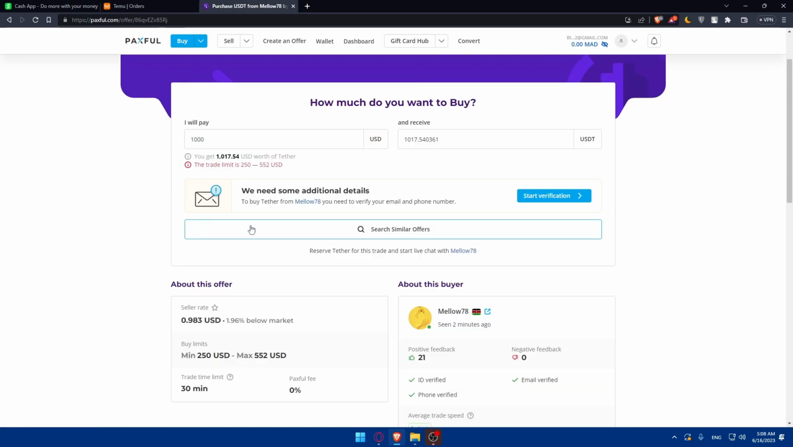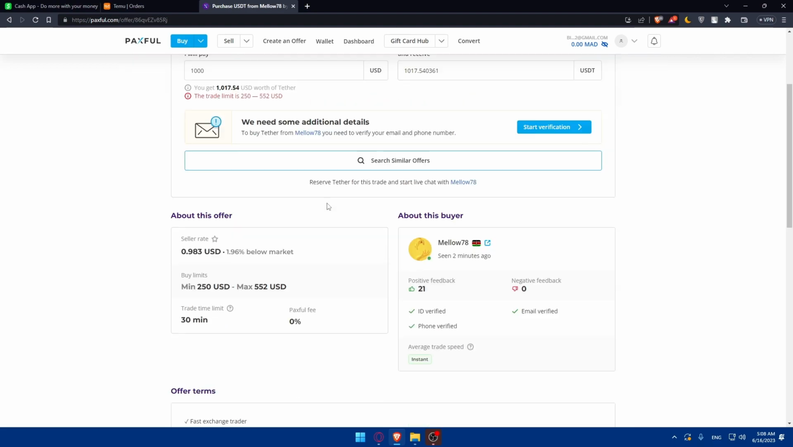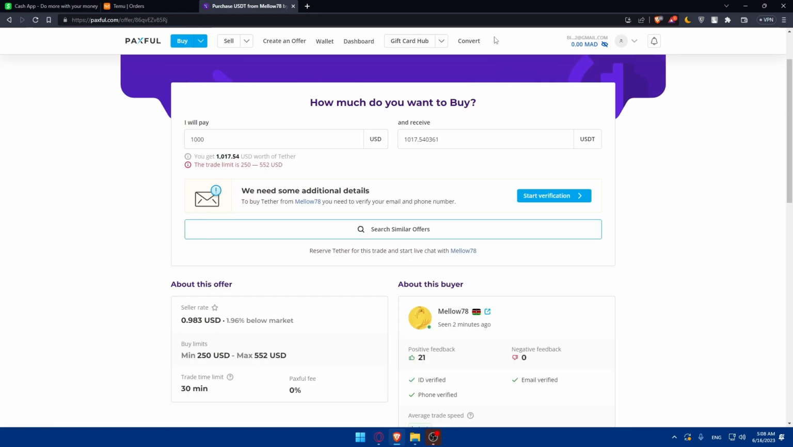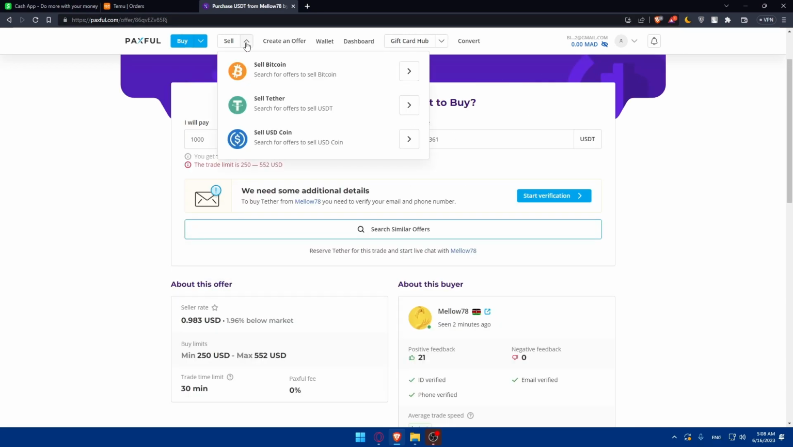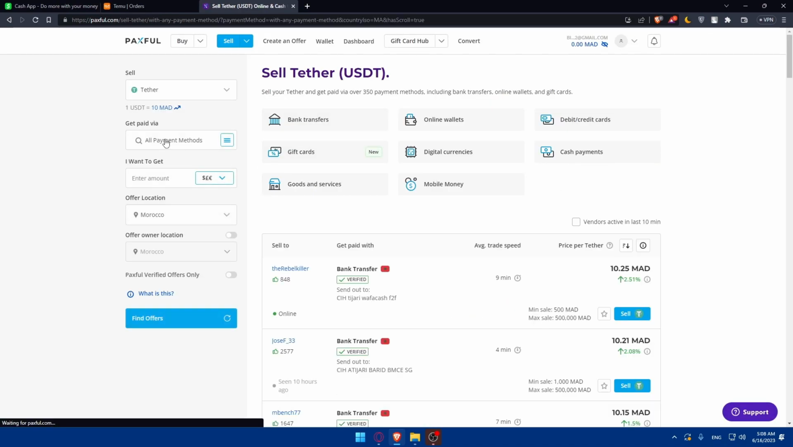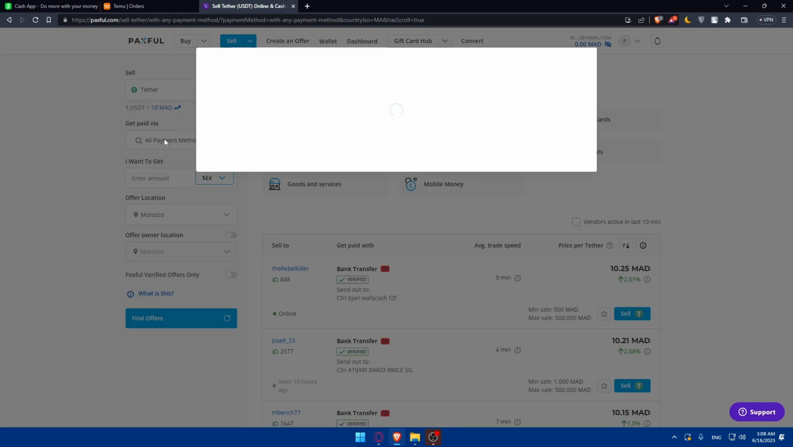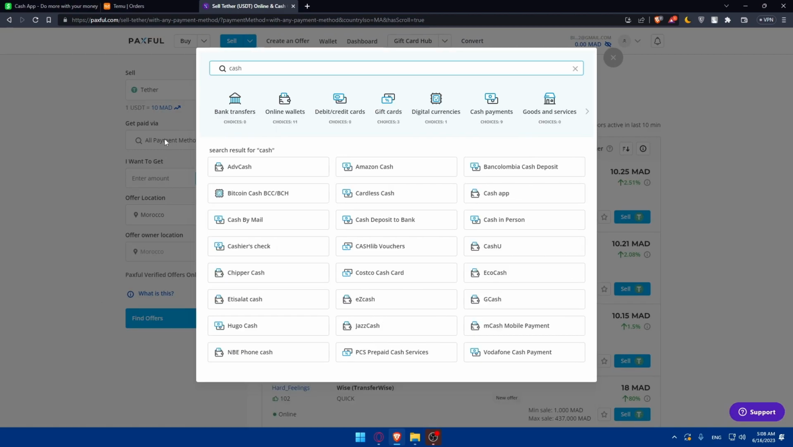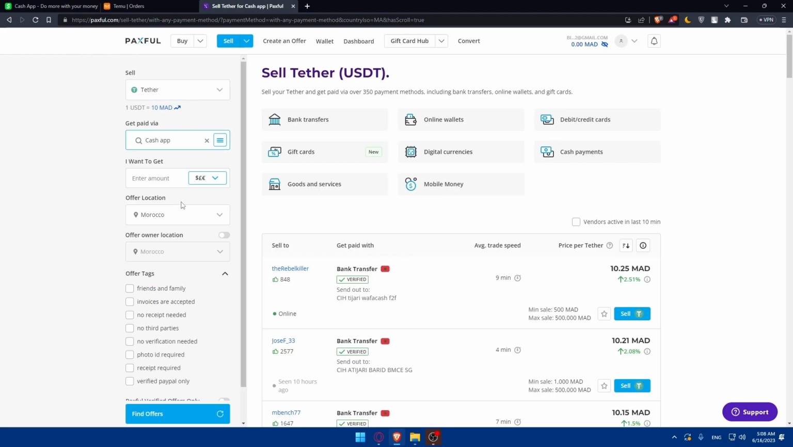And you will have to, of course, verify your email address and phone number as we said before. And you will be able to buy USDT from your PayPal. Once you have it on your Paxful app, you can simply go to the sell drop down menu, click on it, and click on sell USDT. And here you'll have to type in get paid via, and here you'll have to type Cash App. As you can see, you'll find it here.